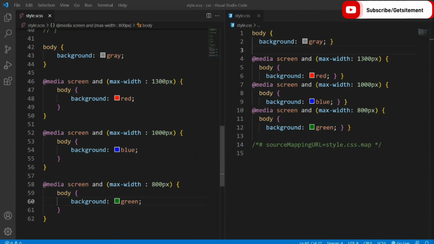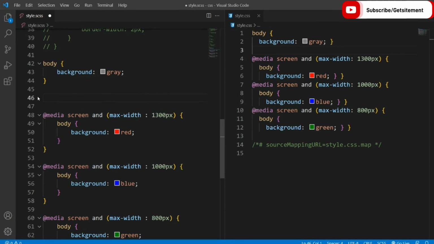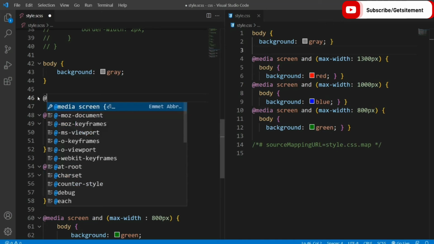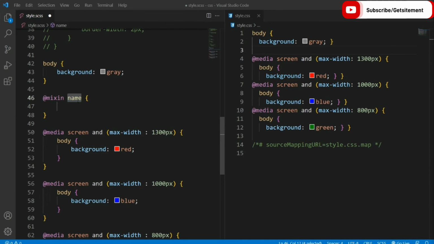But now I'm going to use content directives for media queries. So to use content directives, we need to create a mixin. So at first, I'm going to create a mixin, @mixin. And I want to use this mixin for media screen. That's why I'm going to set the mixin name media. Then inside the round braces, I'm going to pass a parameter. And our parameter variable is width.